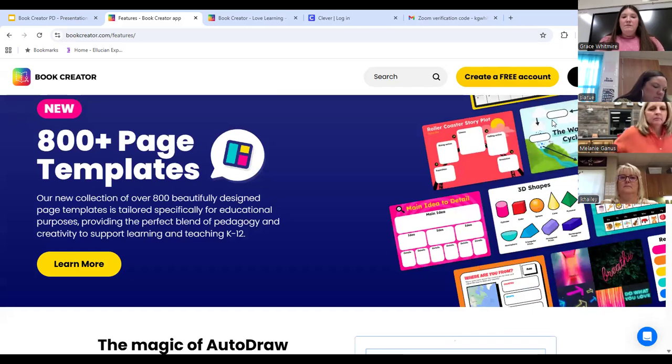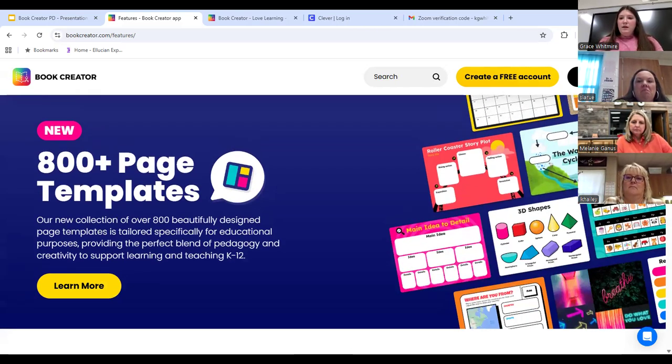So they even have plenty of templates to start from. So if you are, I know Miss LaRue, you're going over story elements, then they have templates for that. If they were doing the alphabet, there's stuff for that. I saw one, and there's one right here in the corner where they create like a newspaper article, and I thought that was pretty neat.